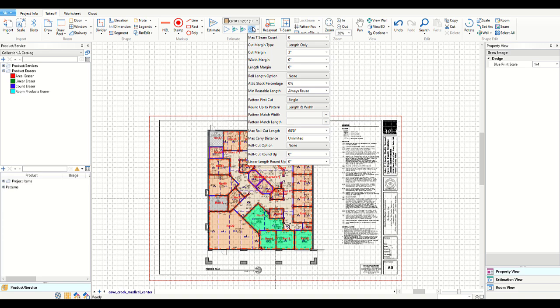First, two new fields have been added, width margin and length margin. These set how much of your roll should be considered waste.